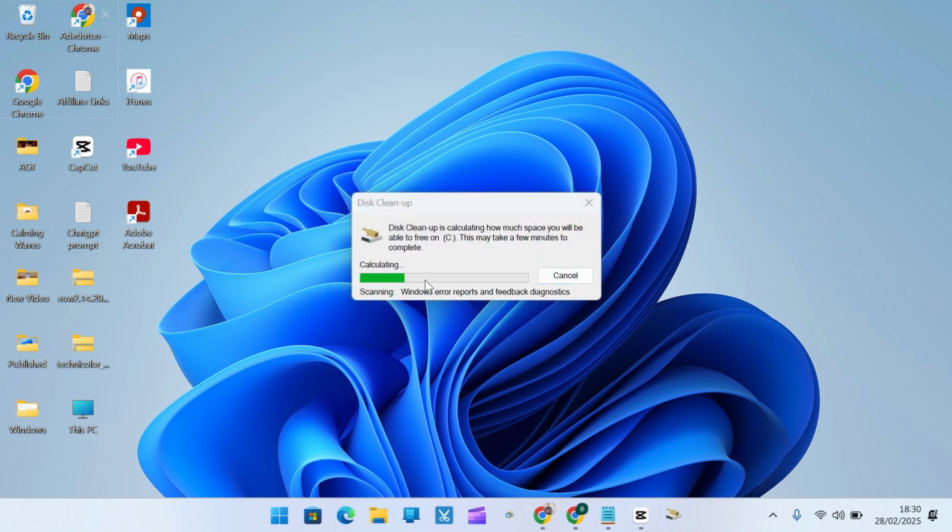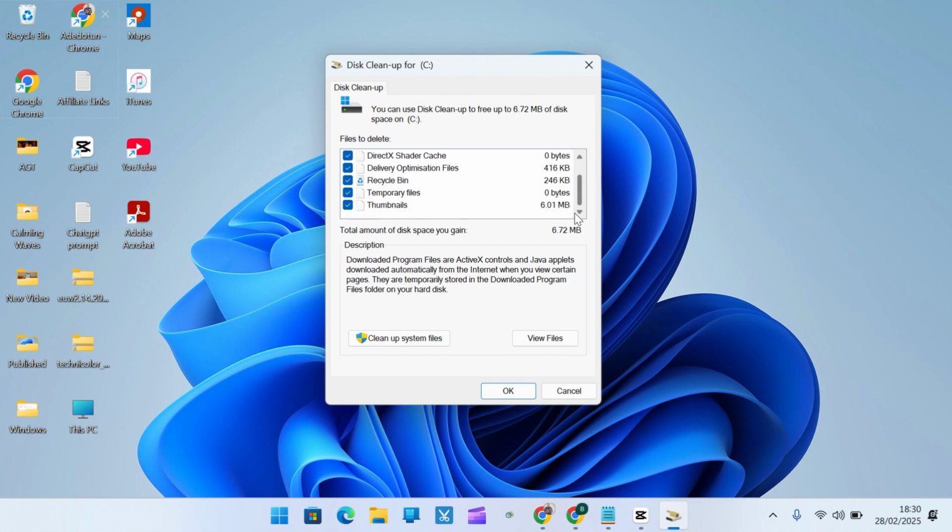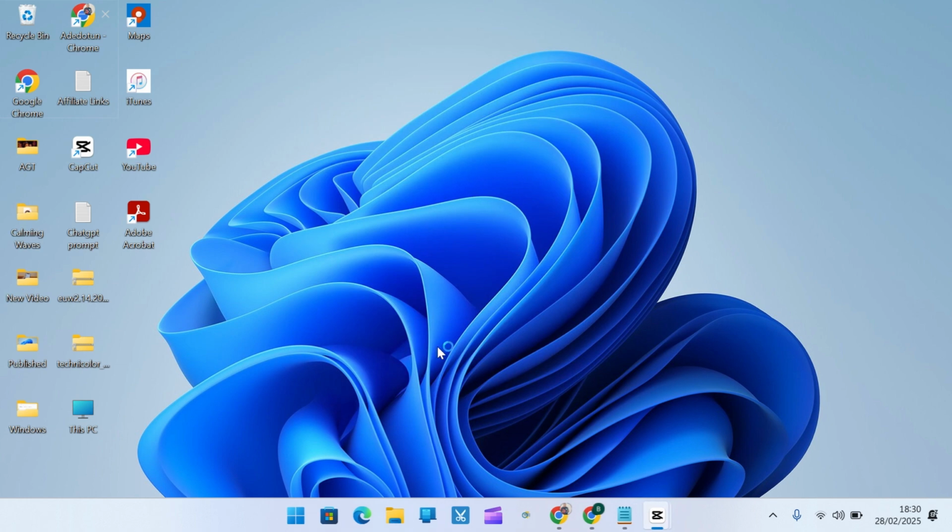Now once you selected OK, you should see the disk trying to calculate, and afterward you should see this page. Then you should see you can use disk cleanup to free up this percentage of disk space on my C drive. If you have more than a megabyte in size, then you should see the size here. Go ahead and check all files you want to delete here, including temporary files, your recycle bin, and all of that, and click on clean up system files.